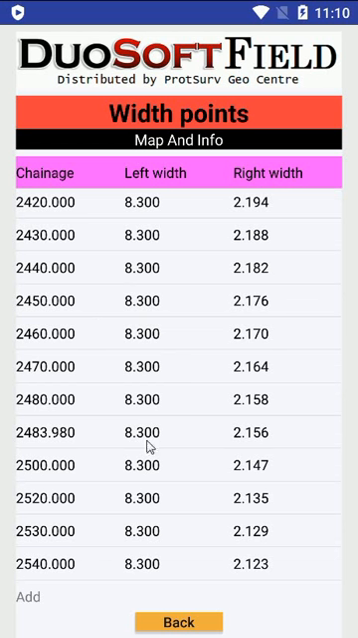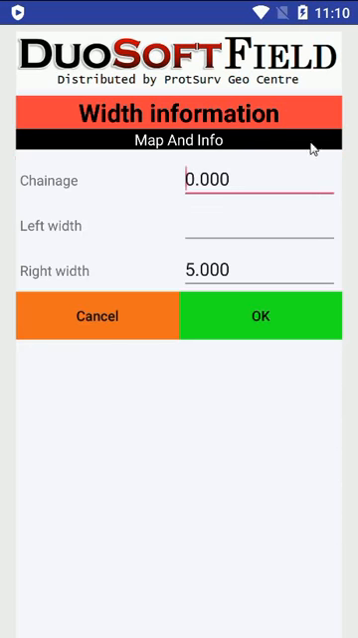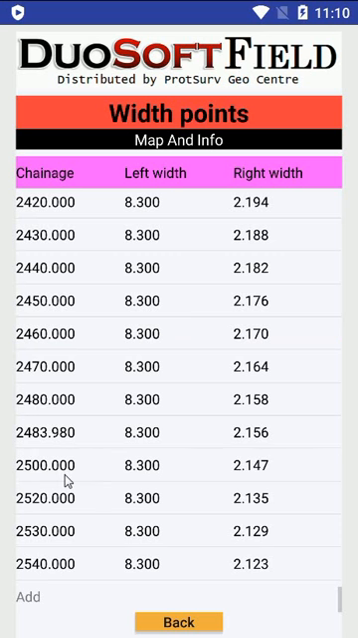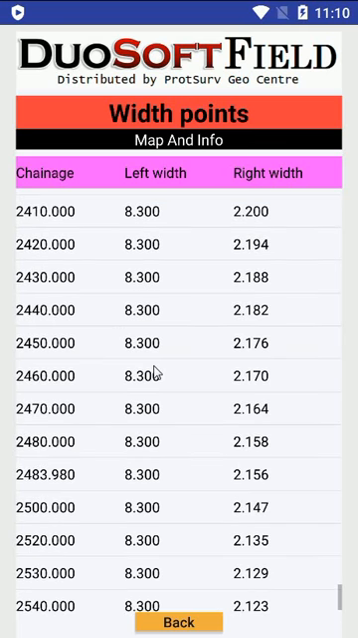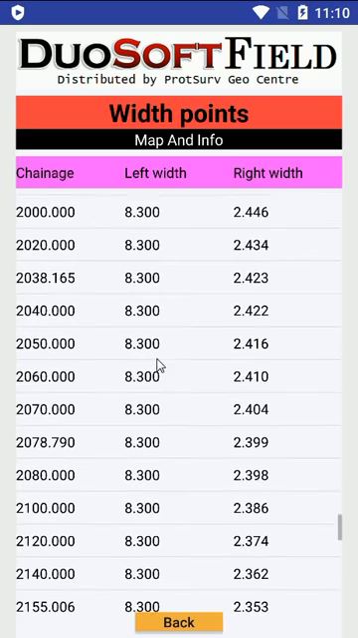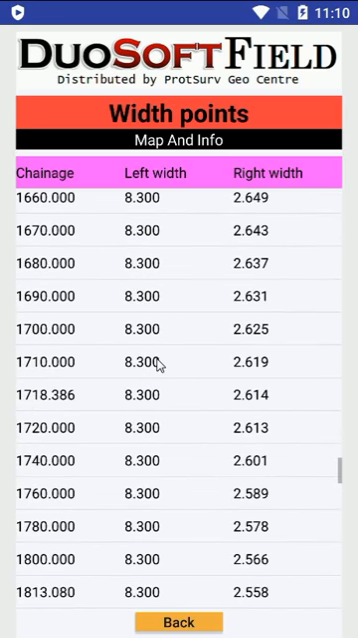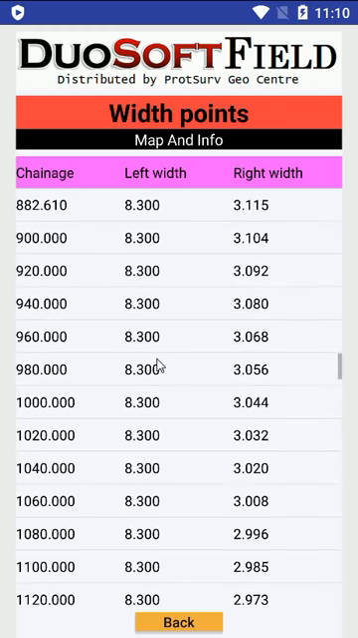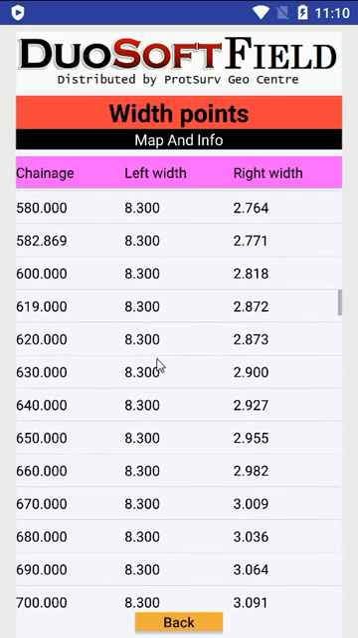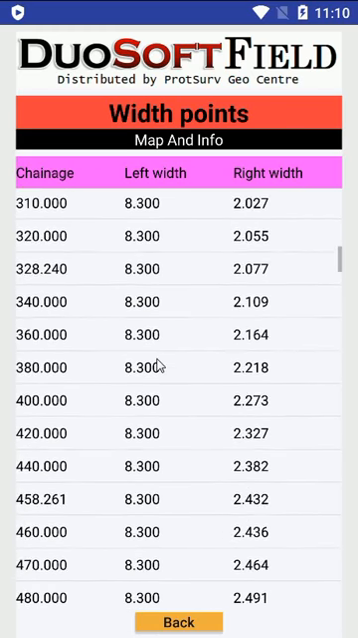If I select add again, I can still add more information if I would like to. If I select one of these widths, I can see the information that's there. Okay. So in short, this is a little bit of what you can do with the crossfall submenu and the width submenu of the map and info menu.